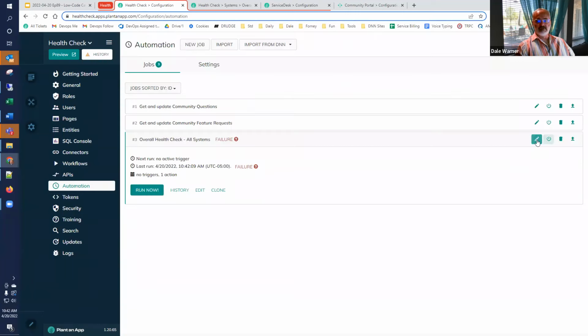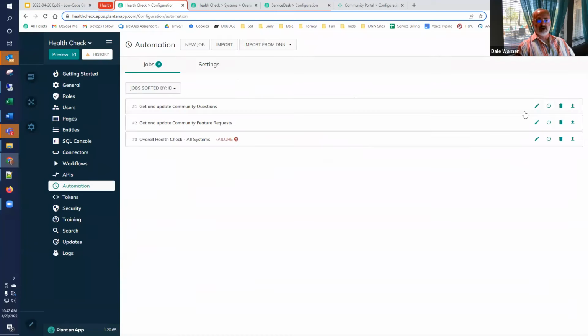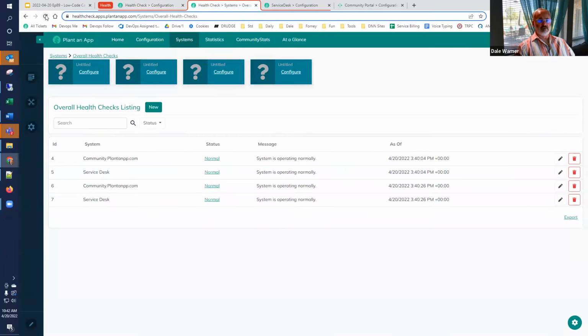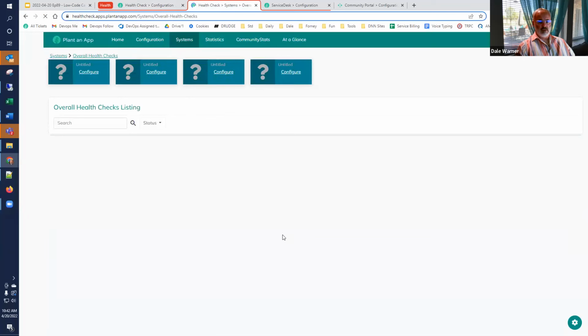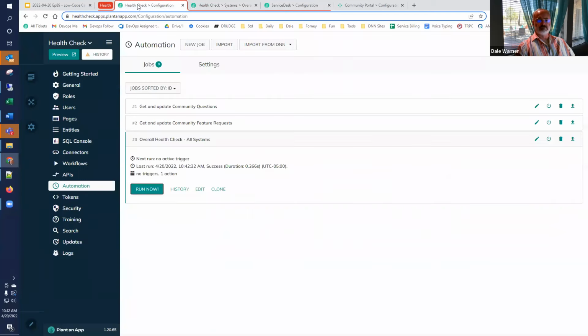So let's edit this, and we are going to operate in the context of user number 1. I just happen to know that that's a user with rights. So fast forwarding through my problems here. So it runs, it finishes, there's success, and so now if we refresh, we should have a couple more records, and we do. So we're getting system operating normally kinds of responses, so that's good.